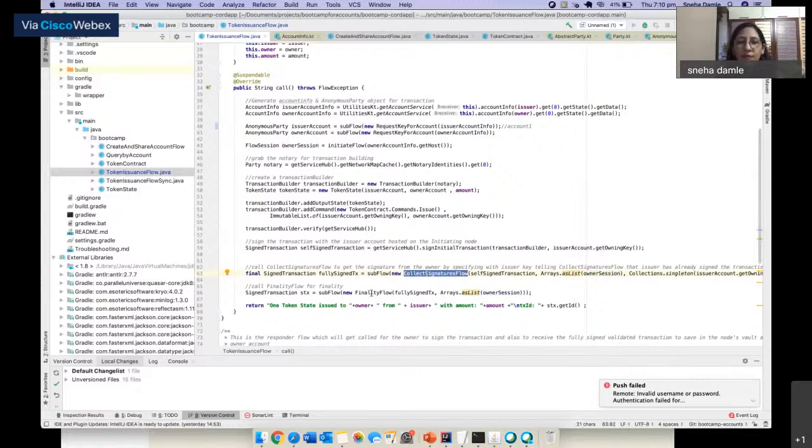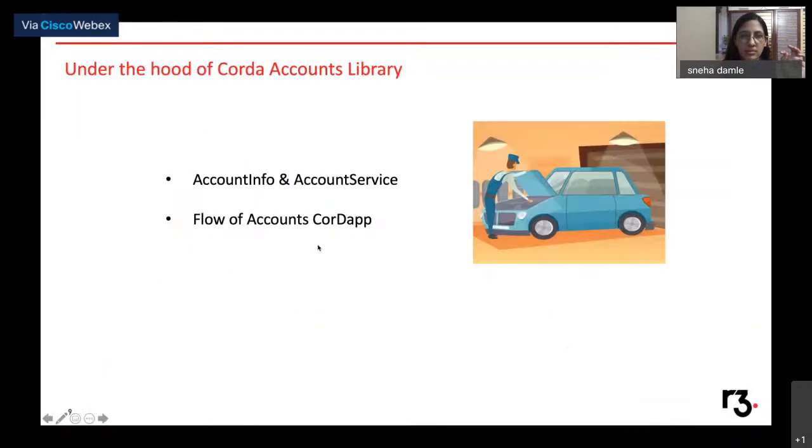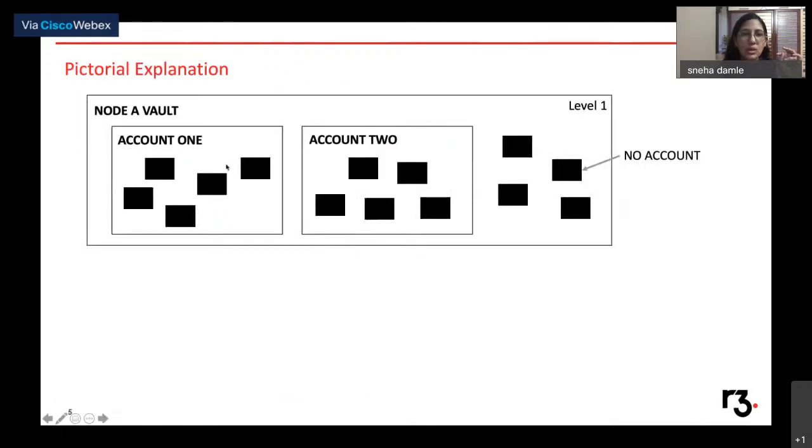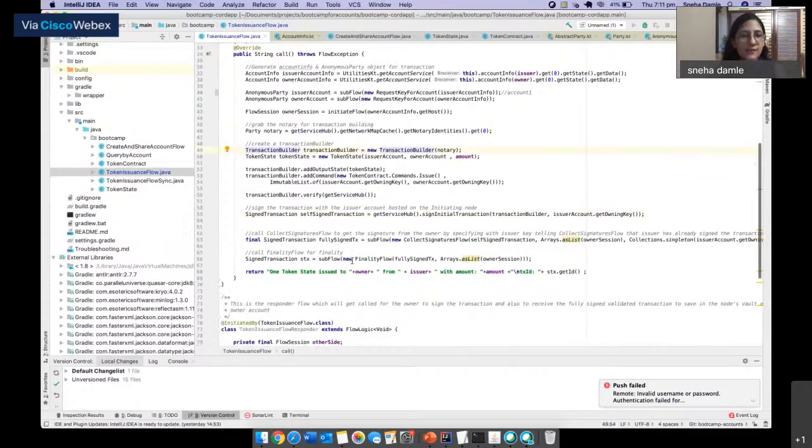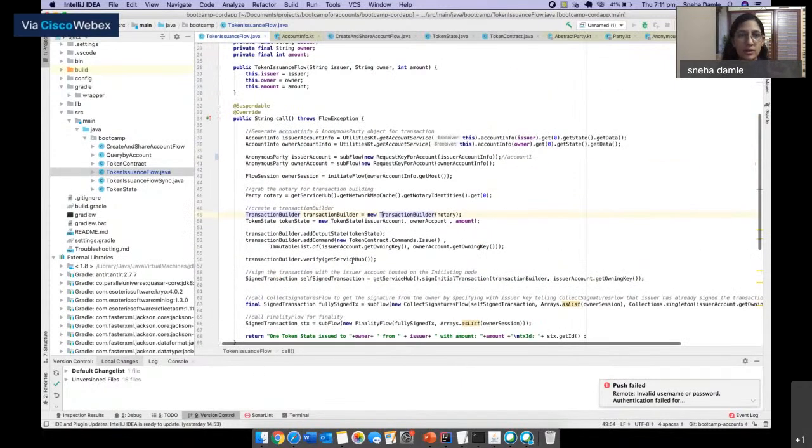And lastly, we call the finality flow. What finality flow will do is it will again save this token state and map it to issuer's account and owner's account. When I say it will map it to issuer's and owner's account, I mean that we saw in the earlier diagram, right? That these are the two logical subvaults. So token state will be mapped over here, as well as over here. So now moving on, let's execute this flow and let's see the output in the database.